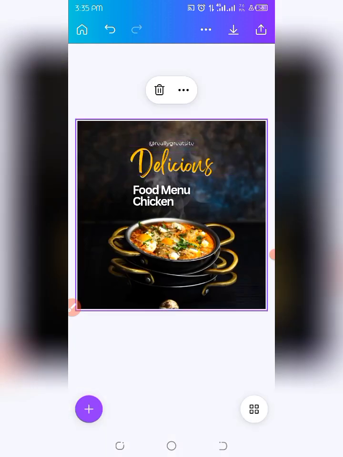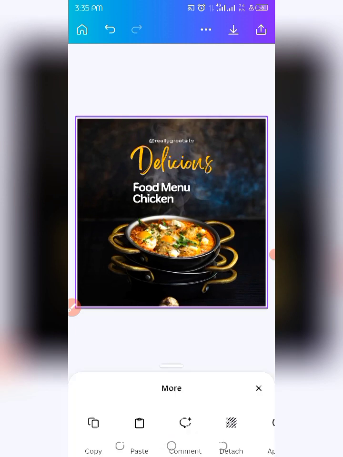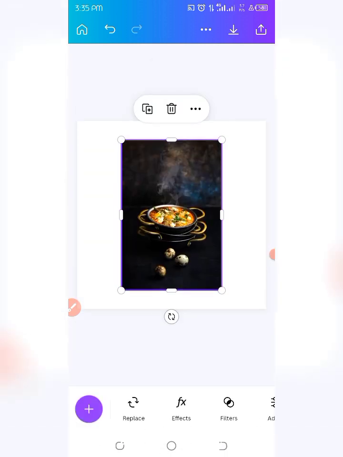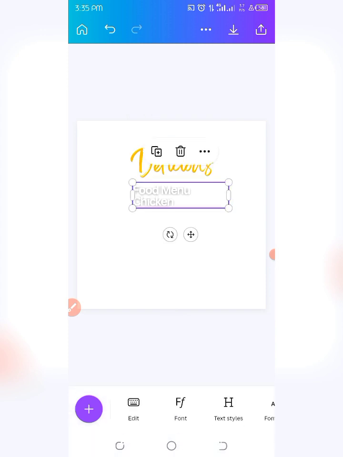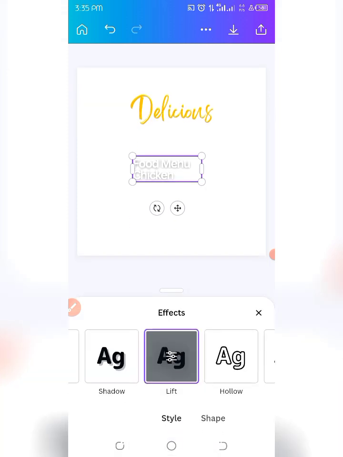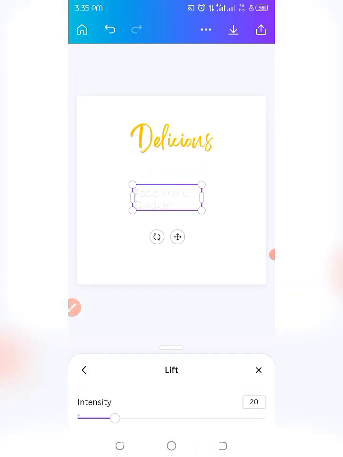Then I want to remove the background. So I'll go to more, detach image from background. This is it. The background is removed, close detach. Now you see what shadow does, right? So go to the effects. That's what lift does. So when it's like this, you're not going to notice it, but like this, it gives your text a dark contrast that makes it visible.